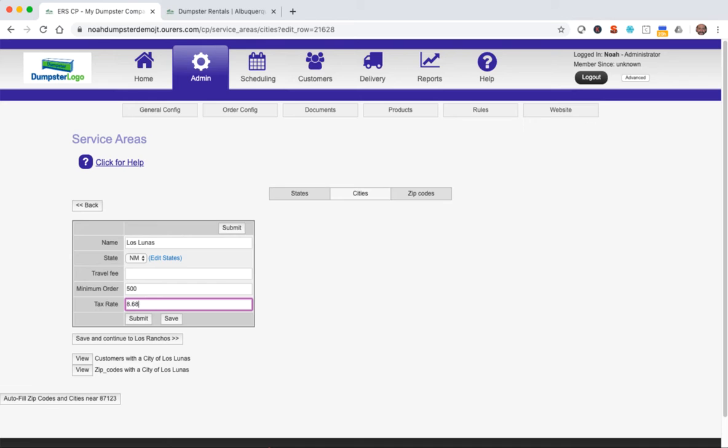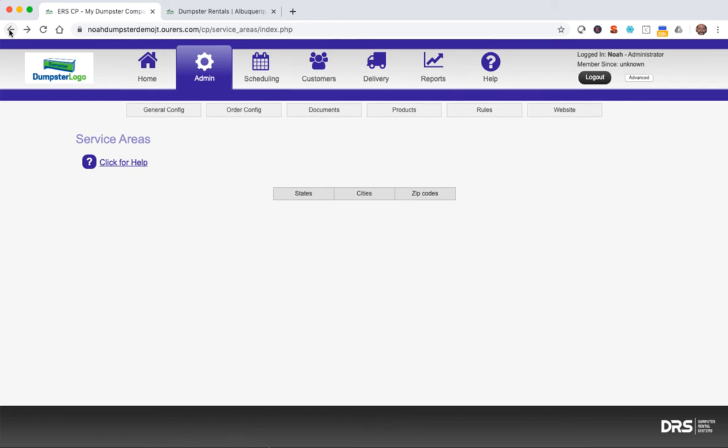The DRS system allows you to set your travel fees by city, zip code, or by mile. Again, with my account, I like to do travel fee by mile, so I'm not going to establish a travel fee for Los Lunas. But if you are doing travel fees by city, you can do that here. Now we can also do the same thing with zip codes.